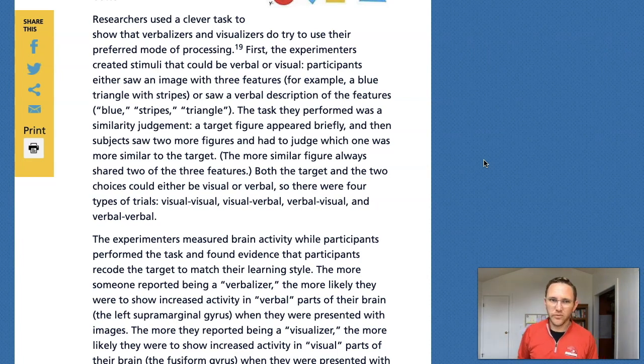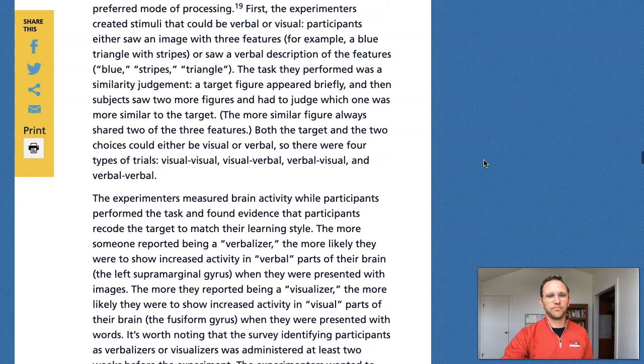The task they performed was a similarity judgment. A target figure appeared briefly, and then subjects saw 2 more figures and had to judge which one was more similar to the target. The more similar figure always shared 2 of the 3 features. Both the target and the 2 choices could either be visual or verbal. So there were 4 types of trials: visual, visual; visual, verbal; verbal, visual; and verbal, verbal.